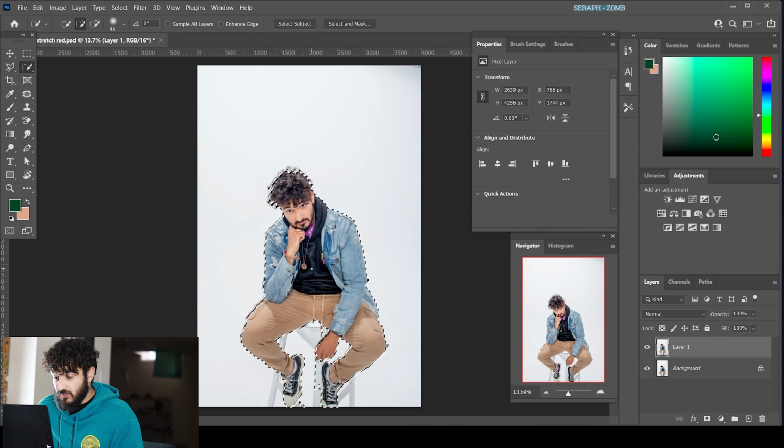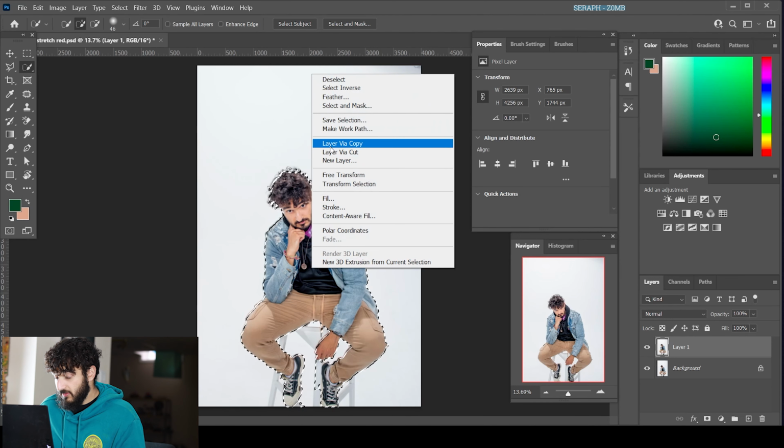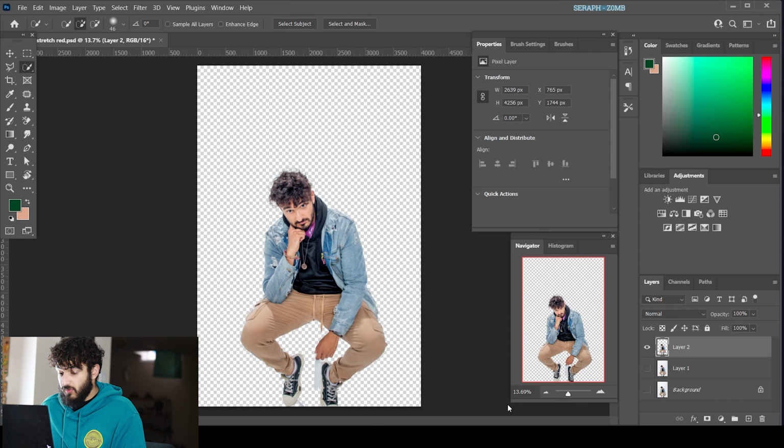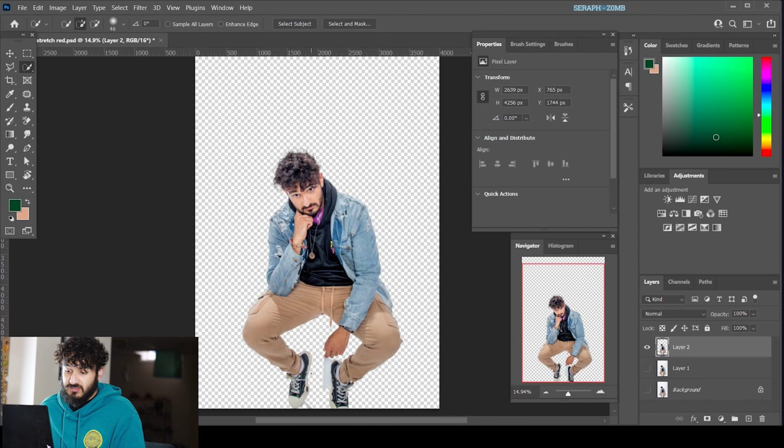So now what we're going to do is go layer via copy. Oops, I hit layer via cut. Layer via copy. And what this does, if you want to see it here, is cut us out pretty well. You can fine tune this later. I'm just going to do it like this for the sake of the video.